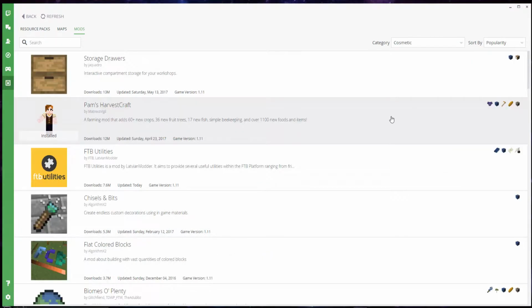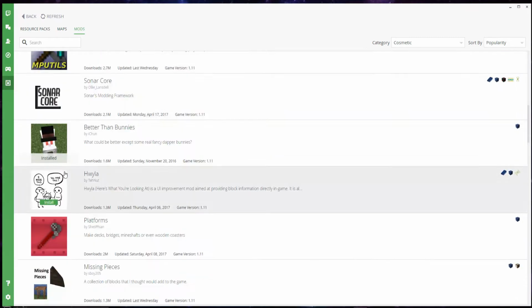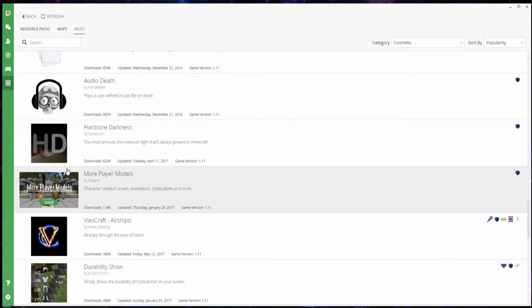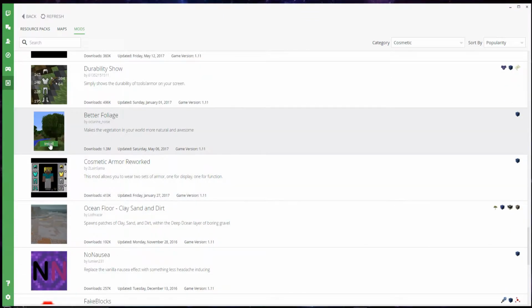Let's go to cosmetics, because I like cosmetics. Chisels and Bits is a cool one. Let's do, is DecoCraft? Did we already do DecoCraft? Oh, I like Better Foliage. That's a good one.